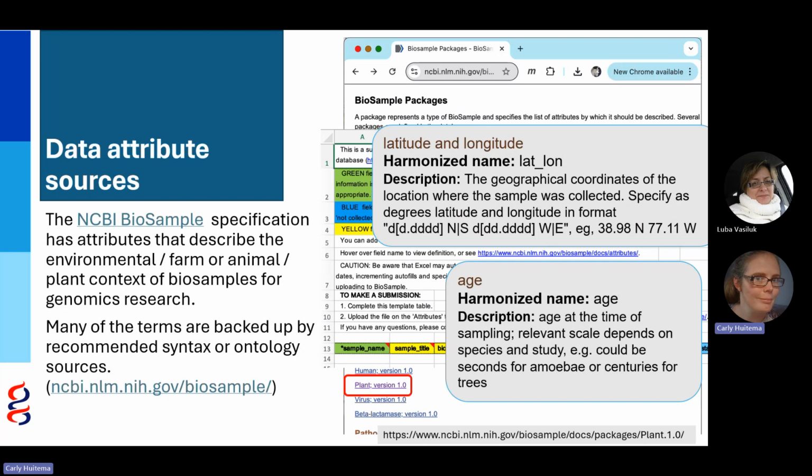Age at the time of sampling, relevant scale depends on species and study: seconds for amoeba, centuries for trees. So age itself doesn't quite cut it as a semantically comparable unit within your data set. So please don't just call it age. Or if you do, then please back it up with a more semantically pinpoint term.